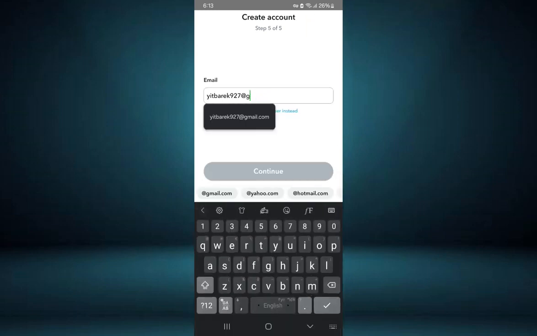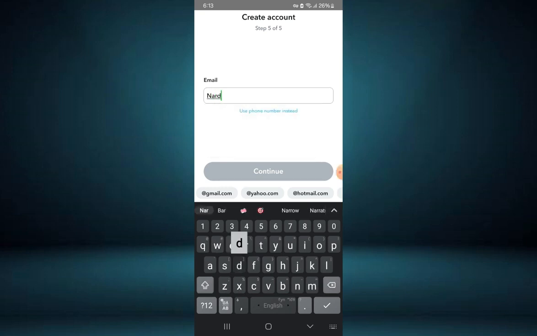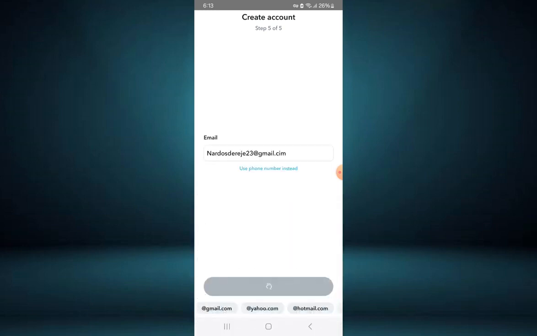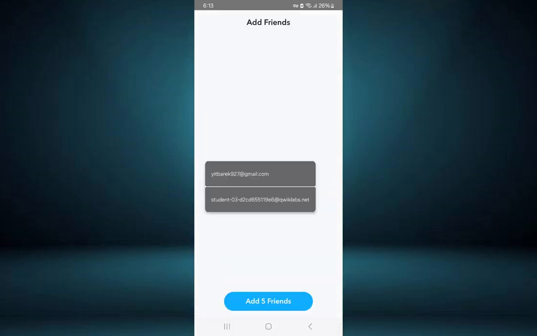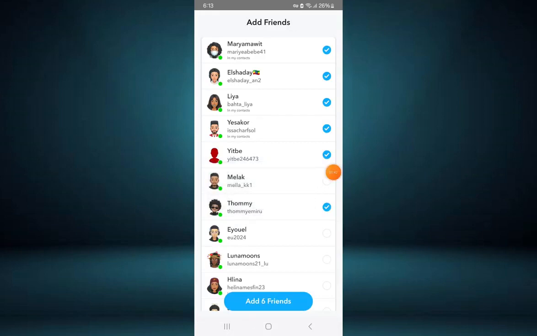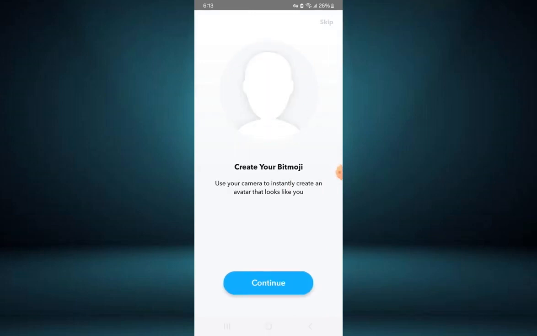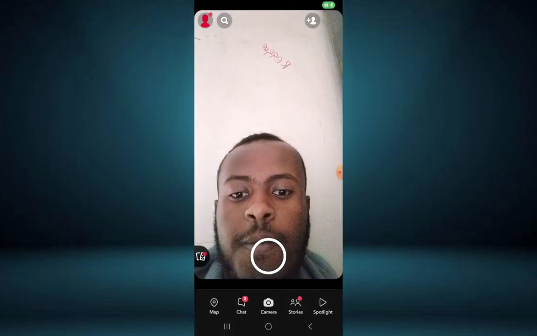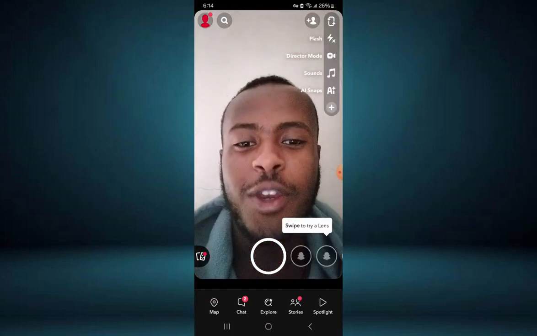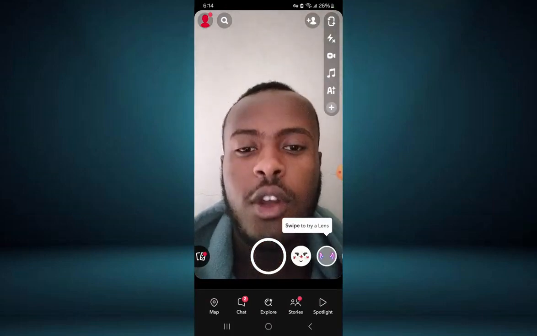Now, set your email account. Okay, add friends. And skip, I'm going to skip this. So, that's how you can create your Snapchat account after getting banned.